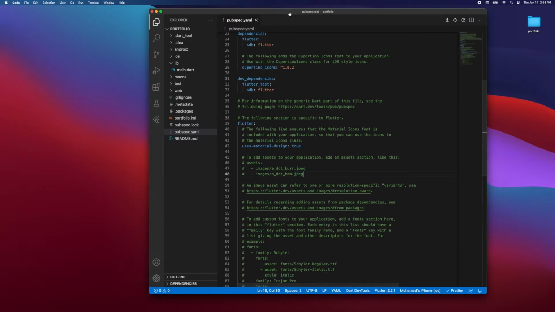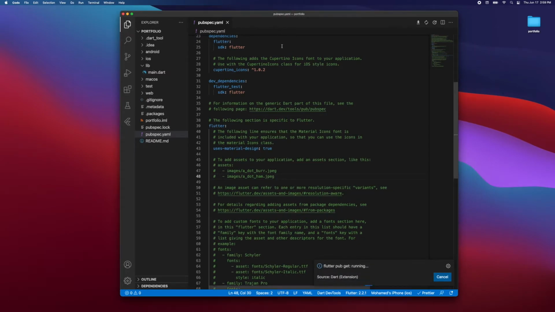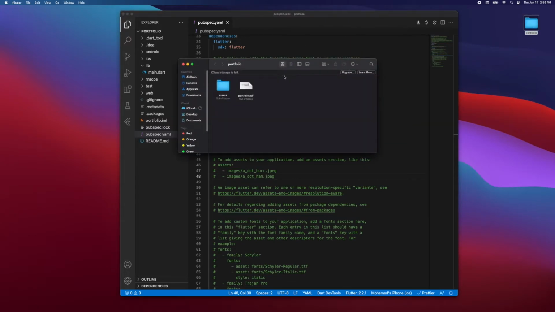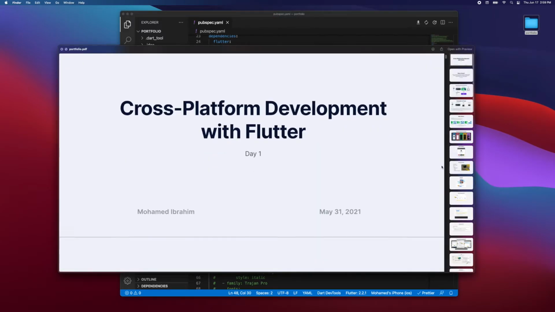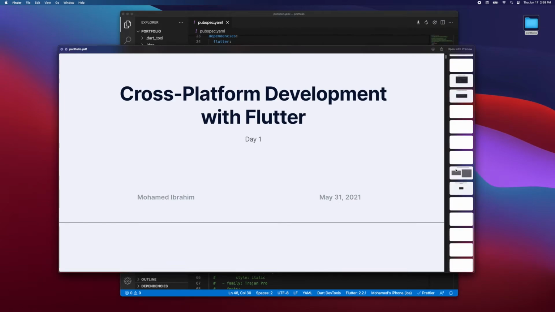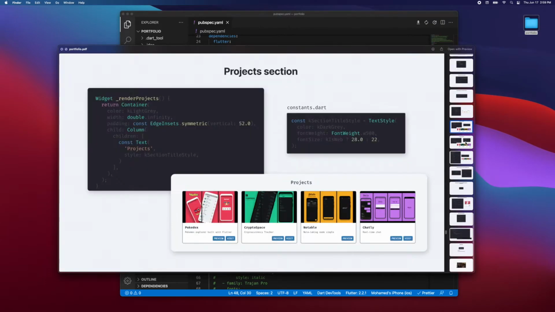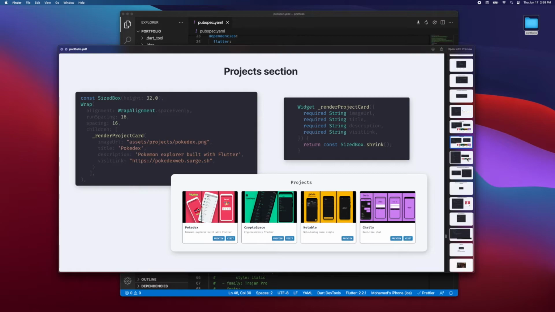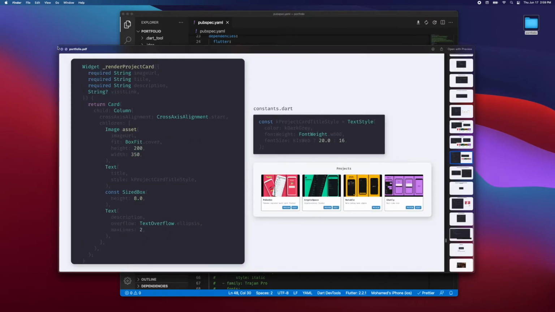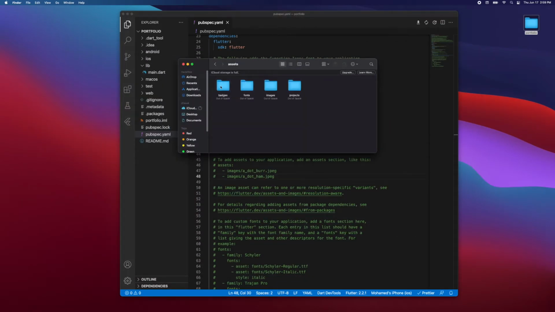So let's add our own custom assets to the application. There's a link under this video where you can download the assets, and this is what it will look like. So here you have a slide deck, and this will allow you to follow along for this tutorial. So you can see building different parts of the app. And then we also have the assets.